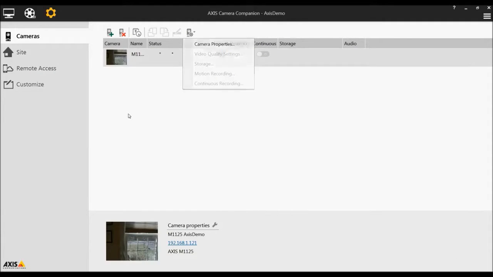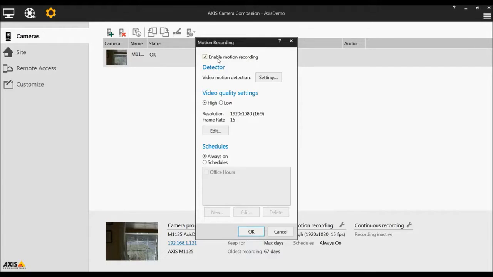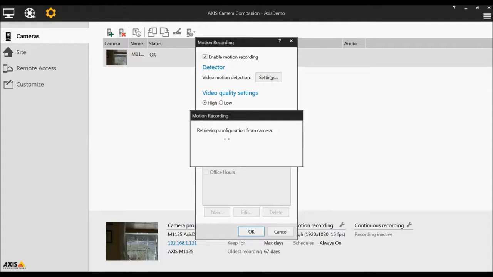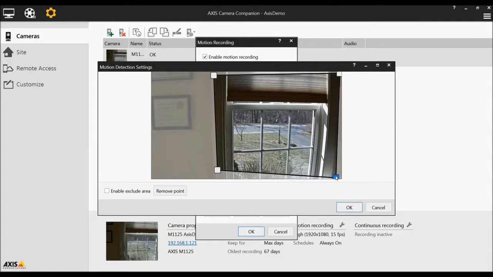Next thing that we're going to do once all the settings are saved is we're going to configure the motion recording. So motion recording has been enabled, and under the settings button, this is where we're going to be able to adjust the motion zone. So I am just going to set it around the window here. If I wanted to create a polygon, some other type of shape, a triangle, you can put multiple points onto this motion zone. This is great for outlining a driveway. And then you just click OK.